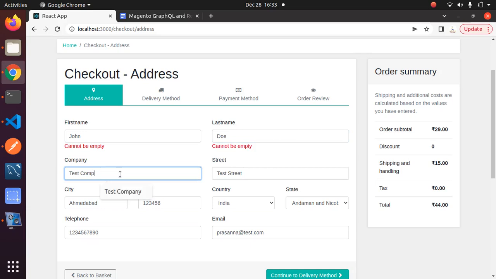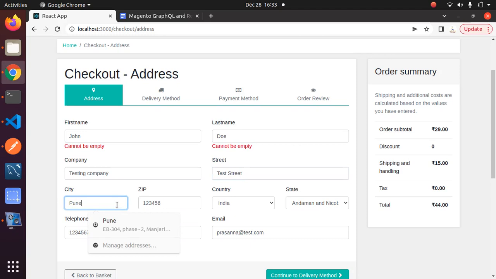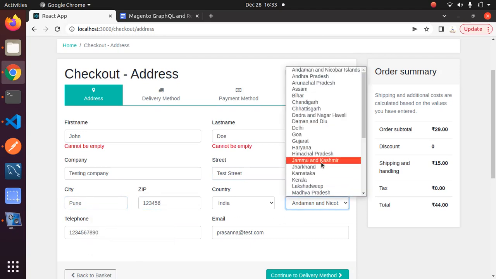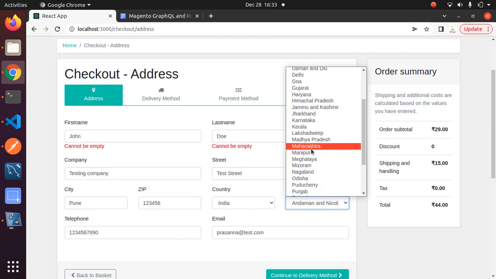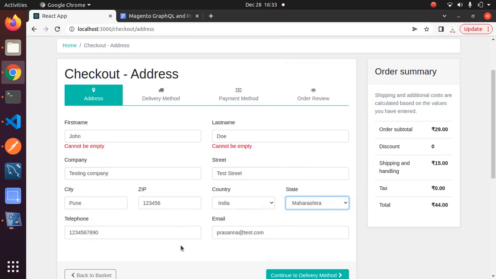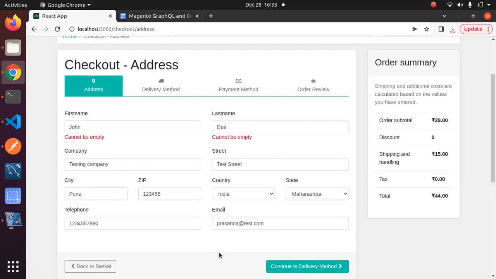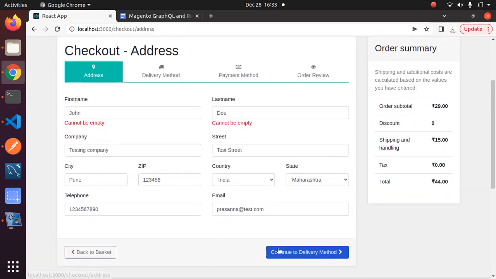The company I'm adding testing, street address, city, telephone number and email ID. Now I am clicking on continue delivery method.